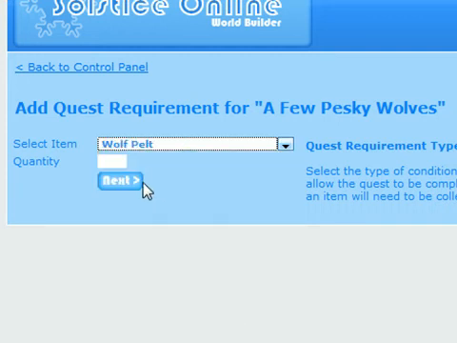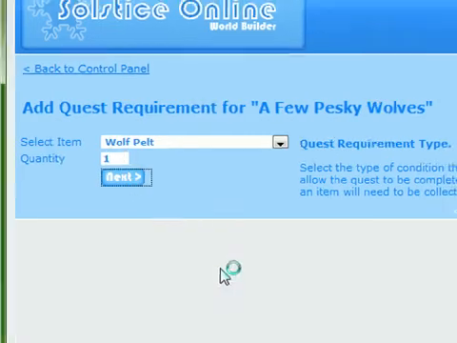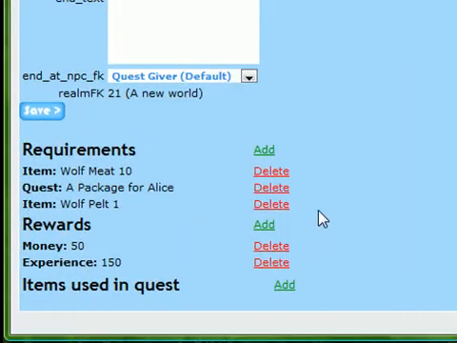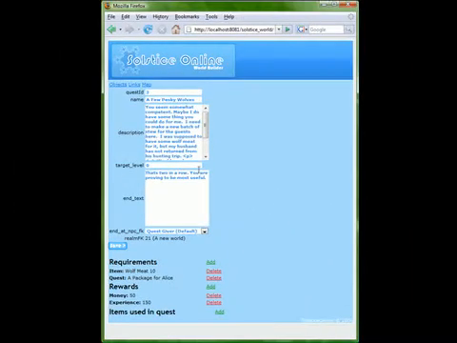The wolf pelt I just added is now a requirement for this quest. We also have rewards here where we can add rewards, and items used in quest. Those are items that are given to the character to use for the quest. Those are all managed the same way.